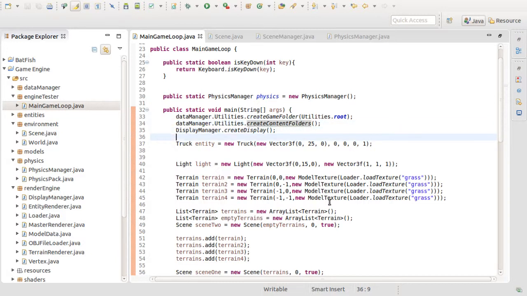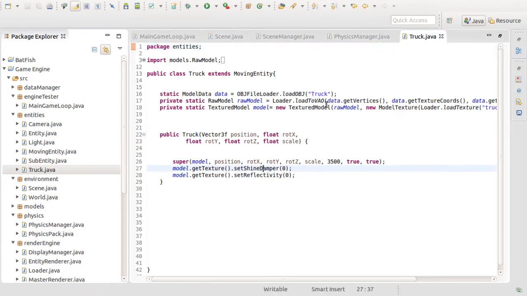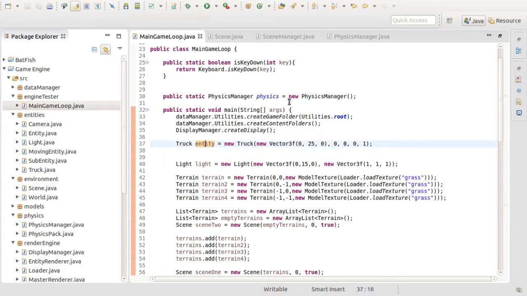I have a display manager that does all this stuff for you, and so I have a small truck class that does some of the things, but when it creates an entity, it'll be able to load all these things, and all you need to do is give it the file name and where to find it eventually, and it's really cool.